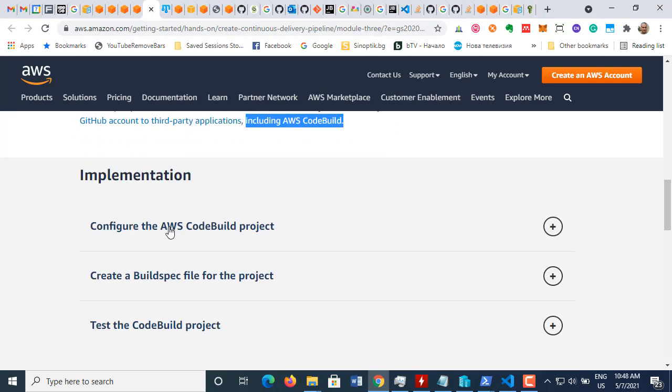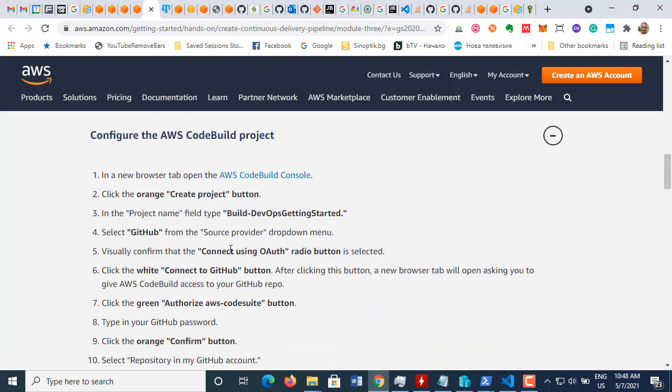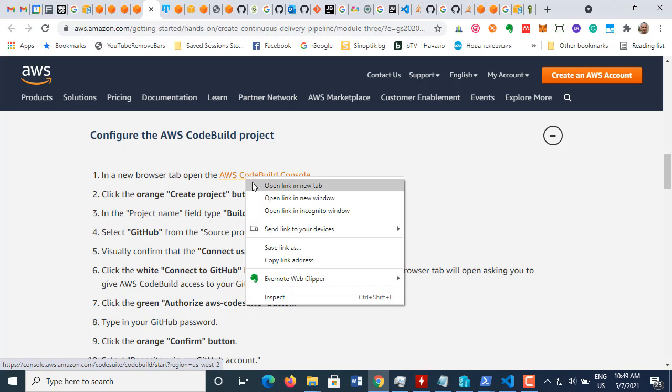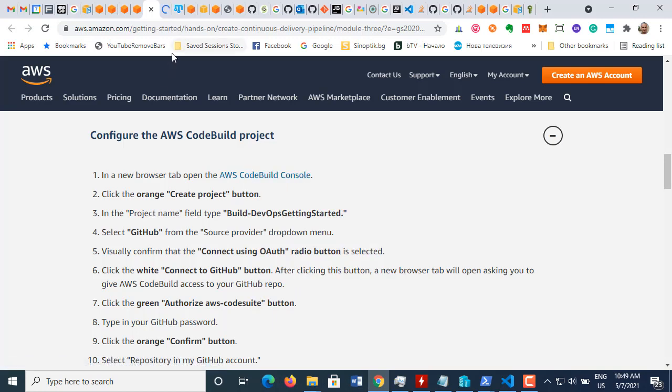Implementation: configure the Amazon Web Services CodeBuild project. In a new browser tab, open the AWS CodeBuild console. Click the orange Create Project button. In the project name field, type Build DevOps Getting Started. Good name, I like that. Select GitHub from the source provider drop-down menu. Visually confirm that the connect using OAuth radio button is selected.